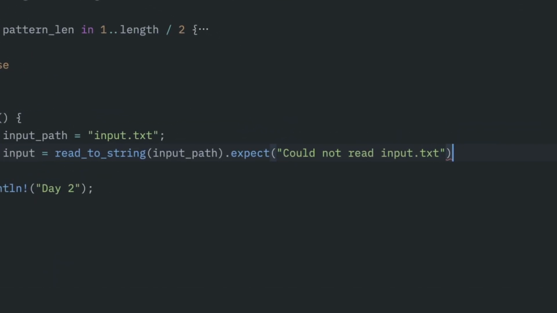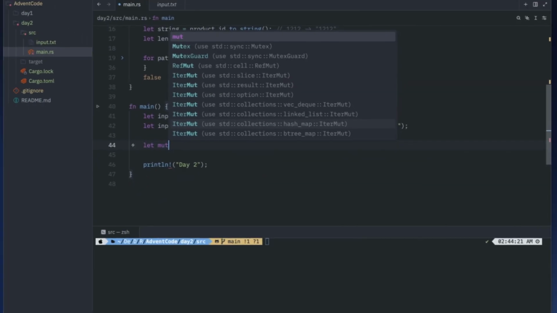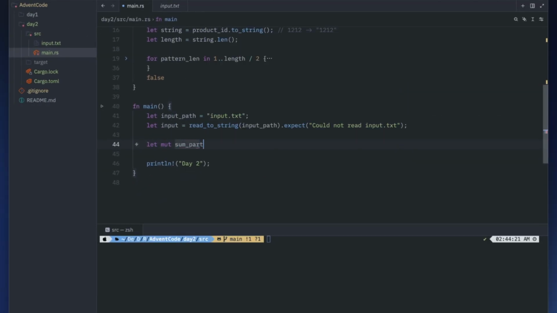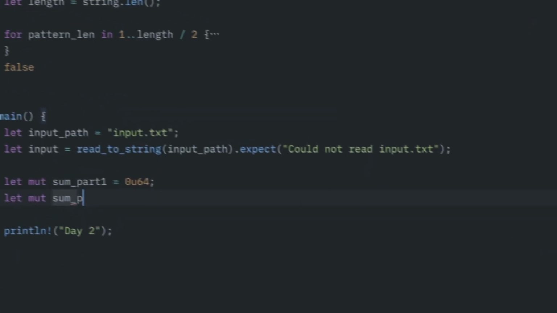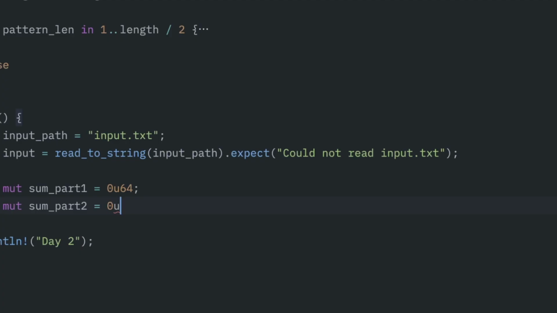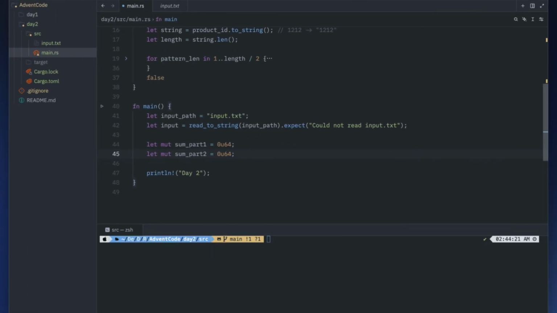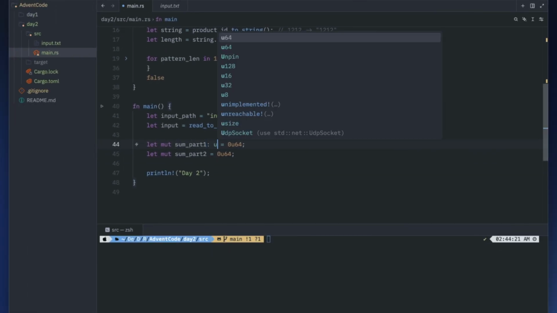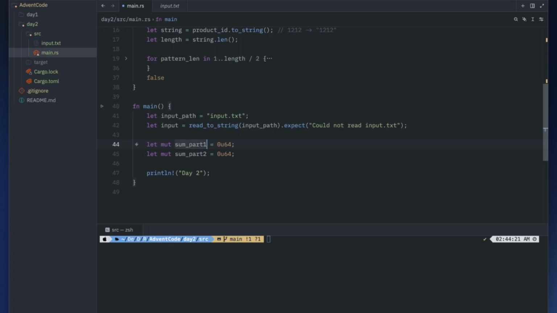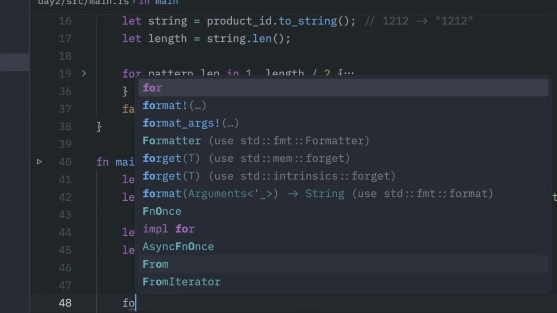Yeah. Now let's create two mutable variables. Let sum part 1 equal to 0. Both will be u64. Let sum part 2 equal 0 u64. It's a shorter version to write the 0 with the u64 type. So if we write this, then it will automatically get the u64 type with the default value 0. Now we'll do the loop.